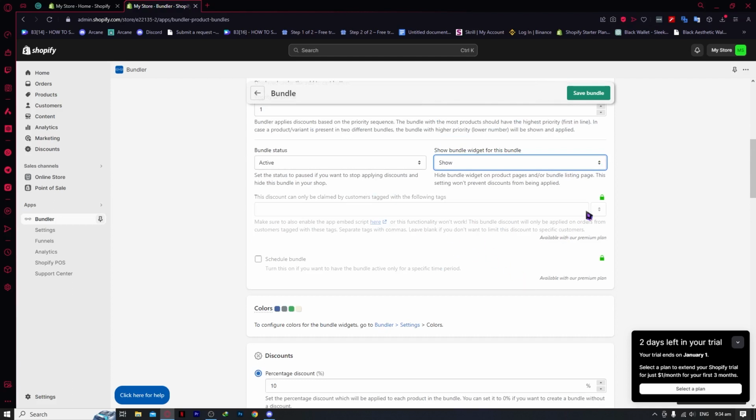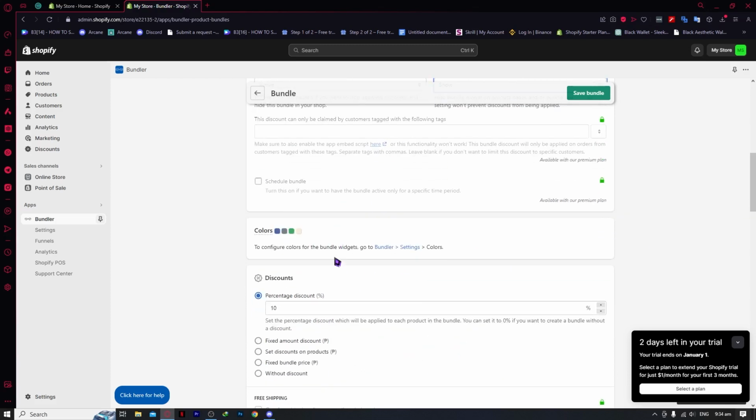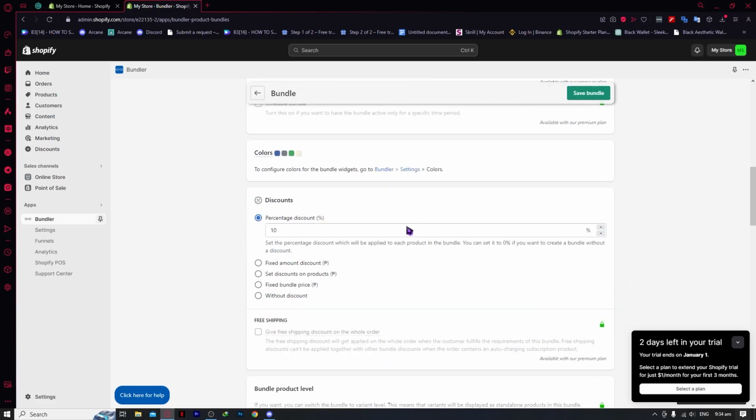And then from here, you can avail these options right here if you have a premium plan in Bundler. But in my case, I don't have that. And now for the colors, you can change the colors if you want to. You can go into the bundler settings after you have saved this bundler right here. So in my case, I'll just leave it be and go for the discount next.